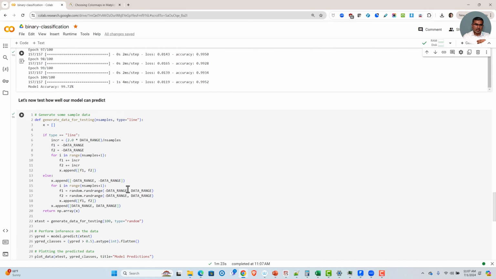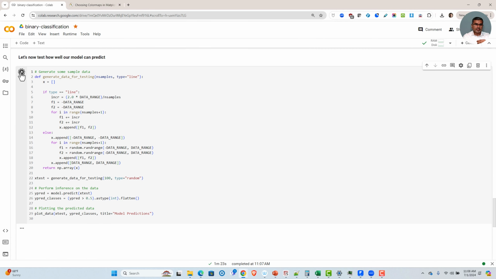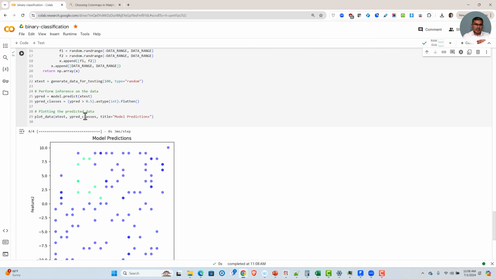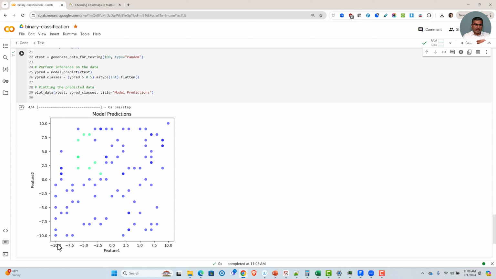Okay, let's go down and now run our prediction. As you can see, anything between -10 and 0, and between 0 and 10 is colored green, and anything outside is colored blue. So as you can see, our neural network that is trained to do binary classification is able to do a pretty good job of predicting whether the outcome is a 0 or a 1.